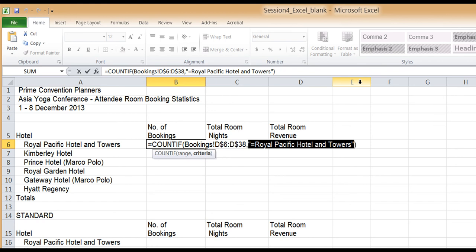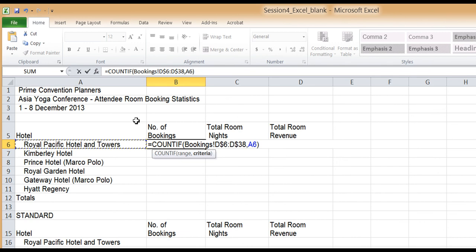So instead of putting an exact value there, an exact criteria to look for, I'm going to use this cell reference. So you can do that this way too. If I put A6, what this means is count the number of times that the value in A6, which right now is set to Royal Pacific Hotel and Towers, appears in the range D6 to D38 in the booking sheet. Okay, now I press enter.